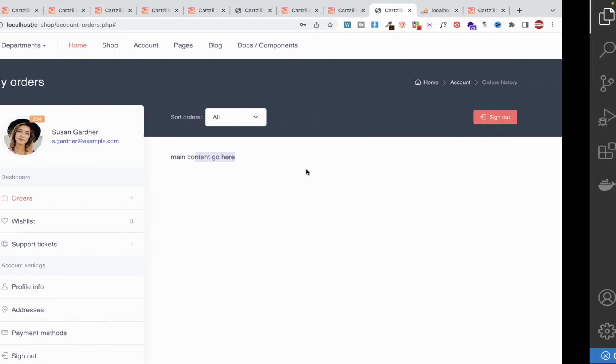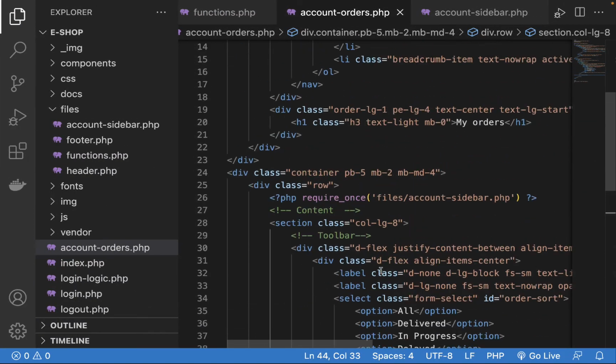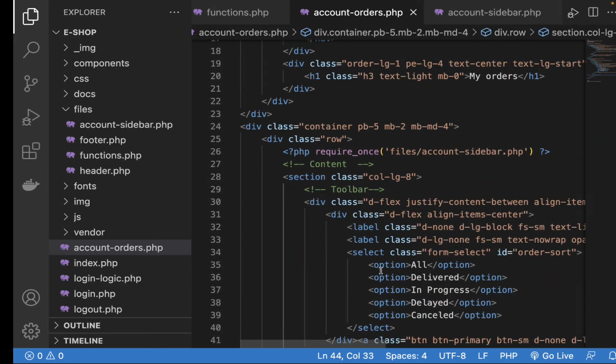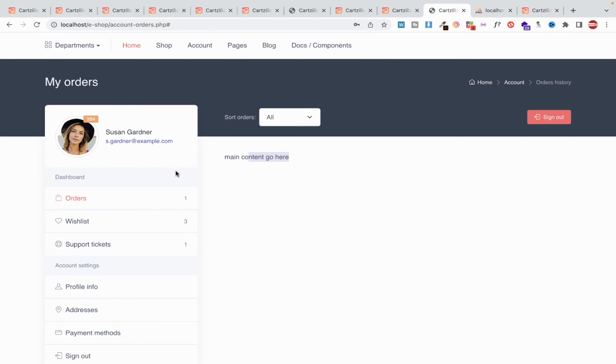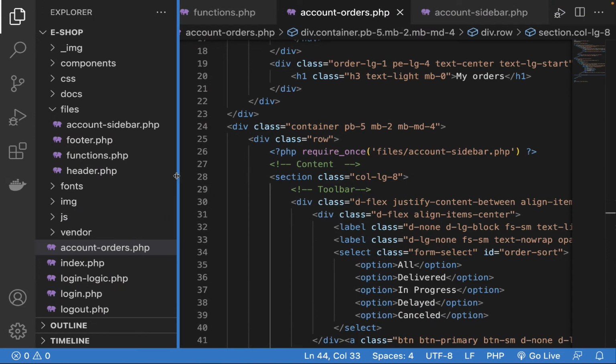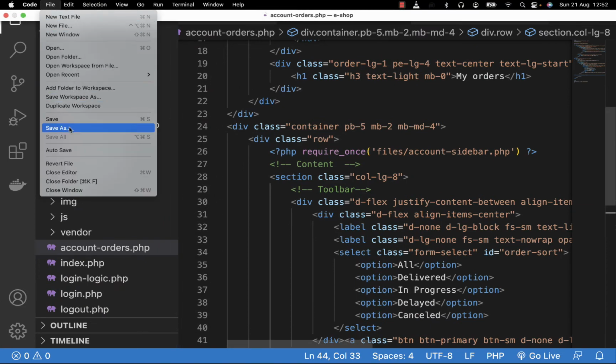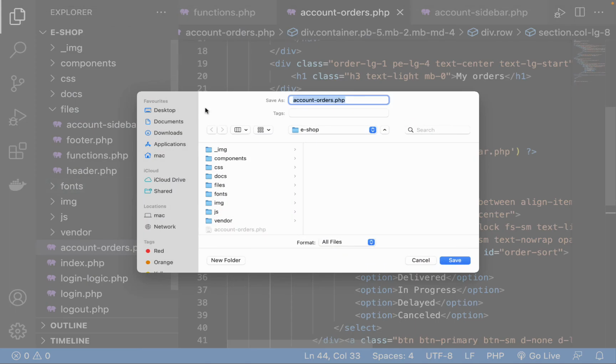So the next thing, we have to save this my orders as a what? As a template, so that we can be able to reuse it again and again. Okay, we're going to save it as a template. So I'm going to save it by saying save as, and maybe I can call it account template. So when you want to start another account thing, we'll just come and copy and paste this one.